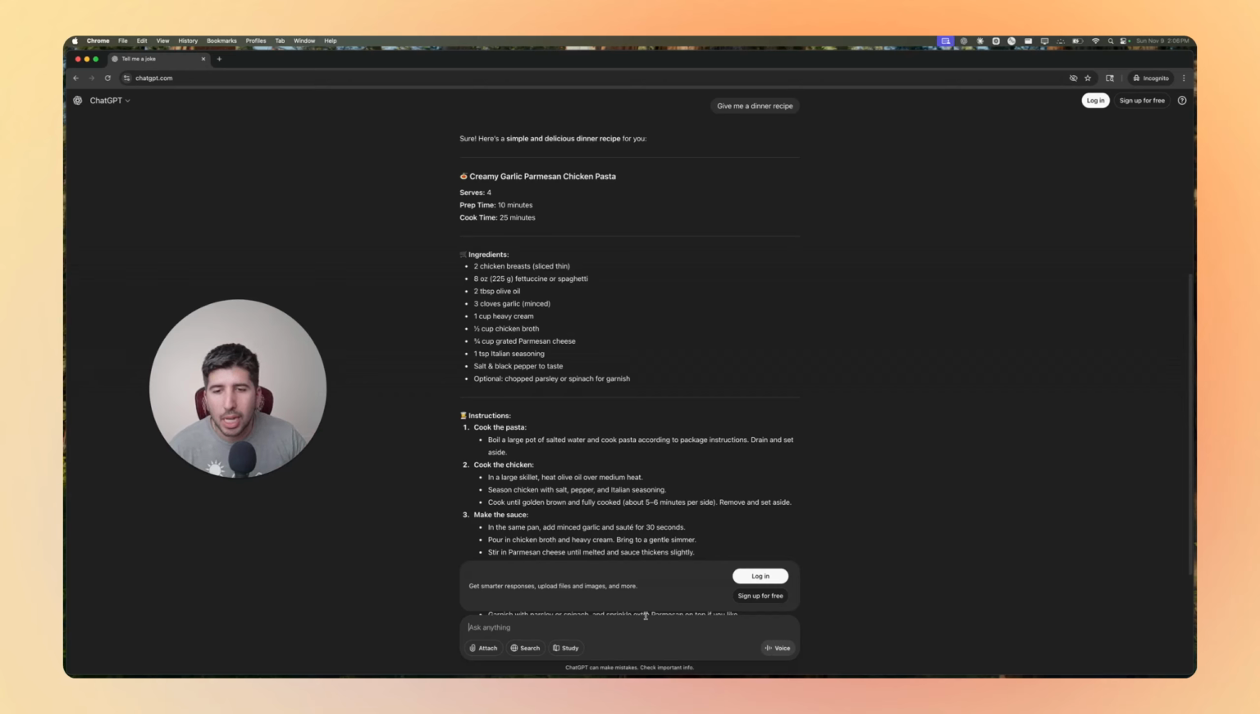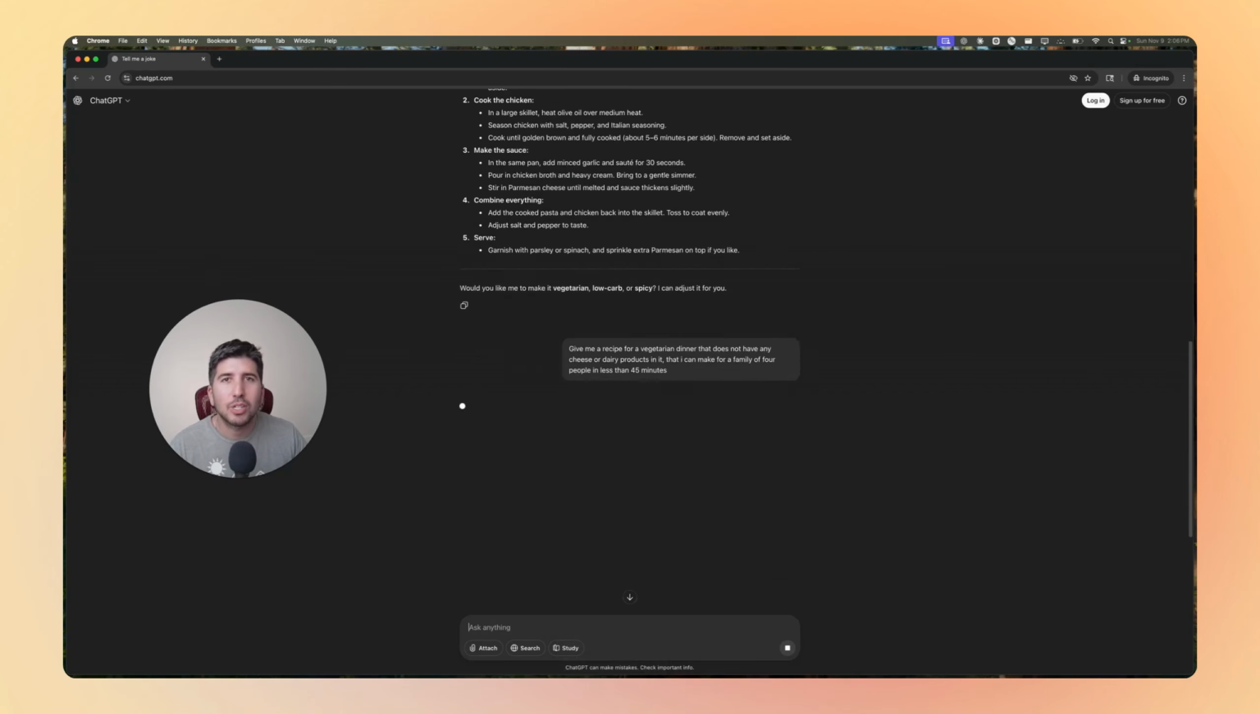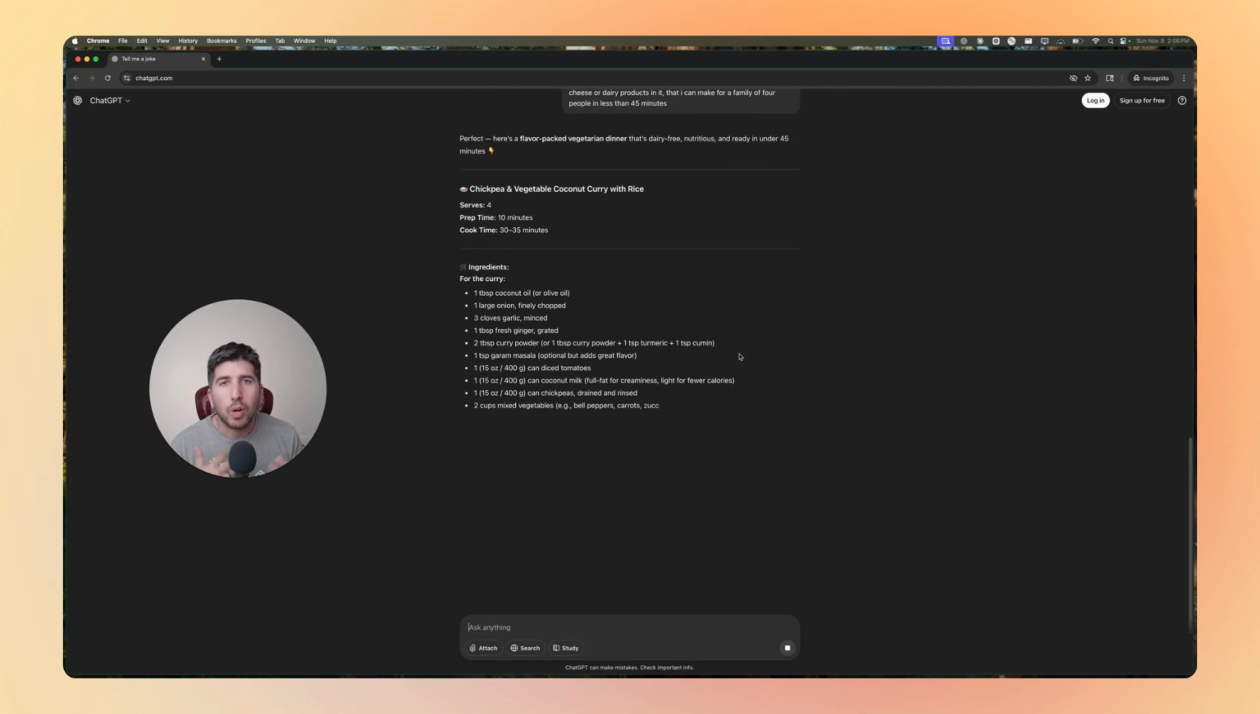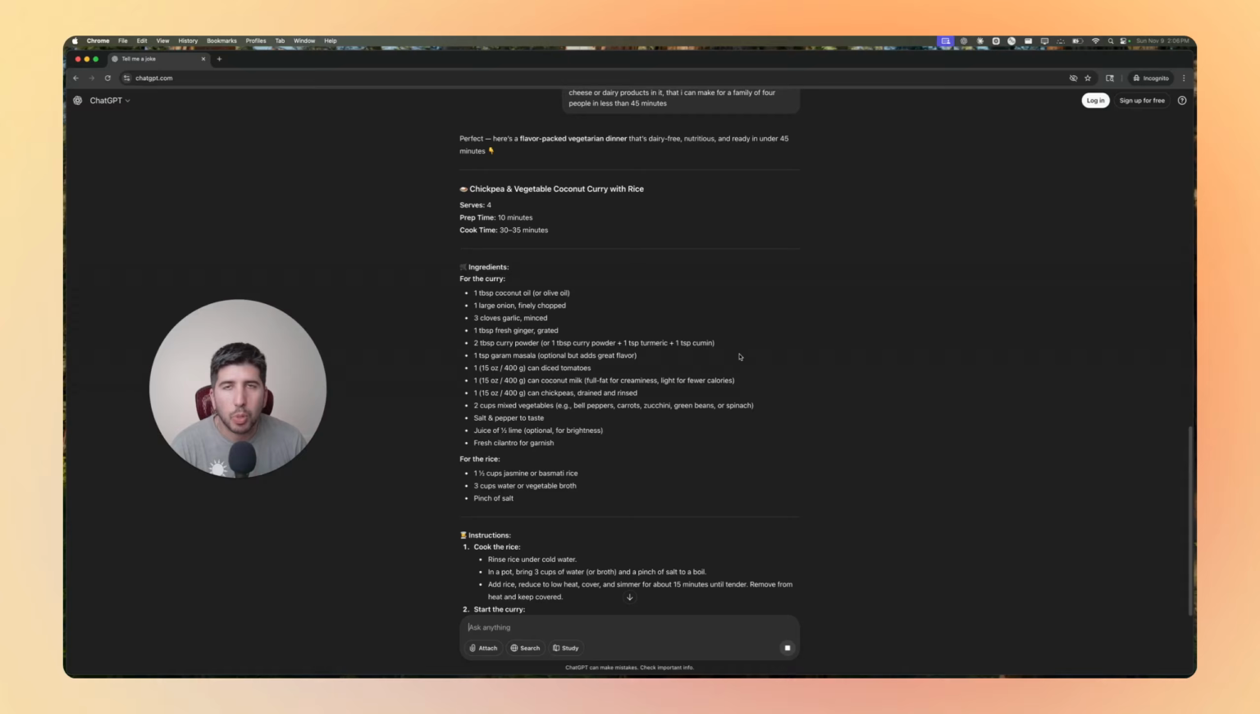And I can do that by typing in something like this. Give me a recipe for a vegetarian dinner that does not have any cheese or dairy products in it that I can make for a family of 4 people in less than 45 minutes. Just going to correct my spelling mistake here. Click enter, and now you can see it's going to give me a recipe that fits into my criteria because I told it, right? So you want to give as much detail as you feel comfortable sharing as if you were talking to a random person on the street.